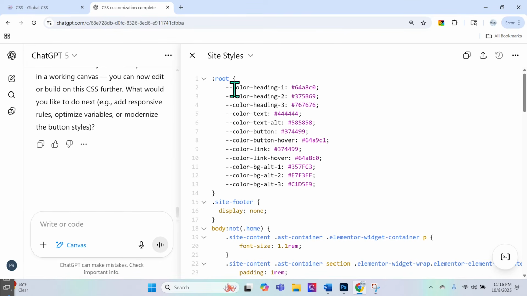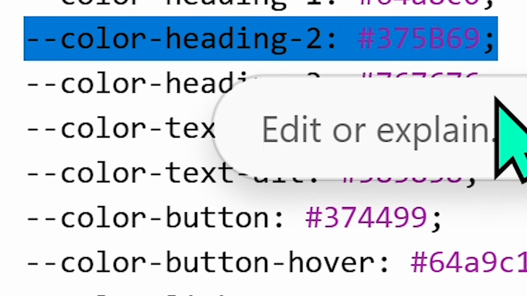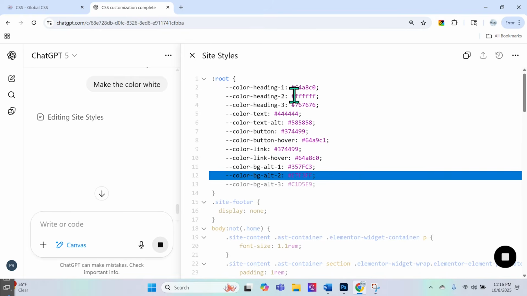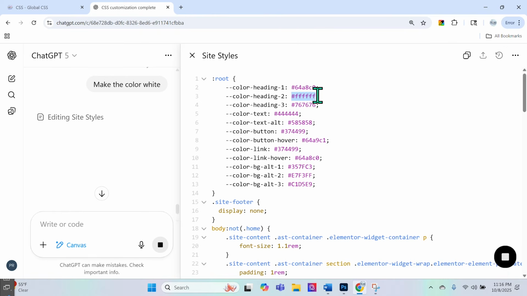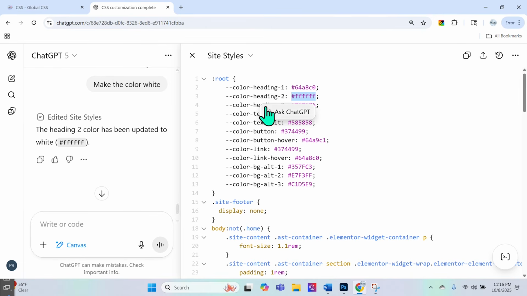For instance, if I want the heading 2 color to be white, I can just select this. I can ask ChatGPT, make the color white, and you'll see that it actually changed it to white. So it did it perfectly. And on the left-hand side, it explains to me exactly what it did. The heading 2 color has been updated to white. And the 6-digit alphanumeric sequence or hex code is a bunch of Fs for the color white, so it did it correctly.